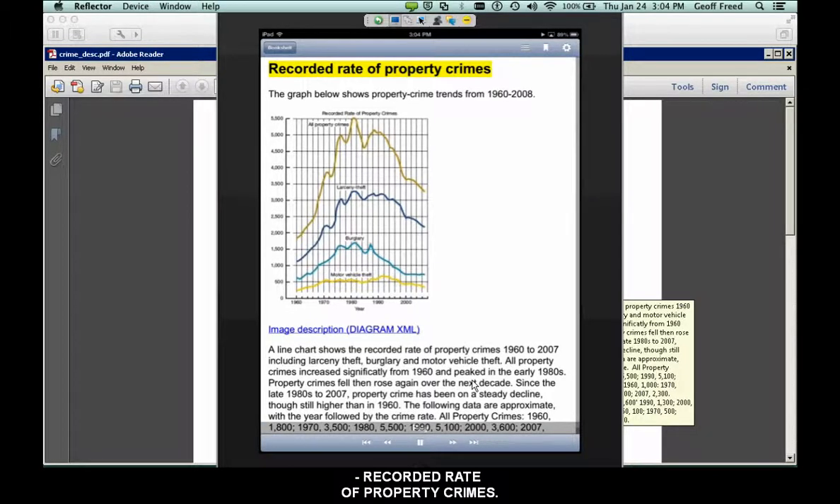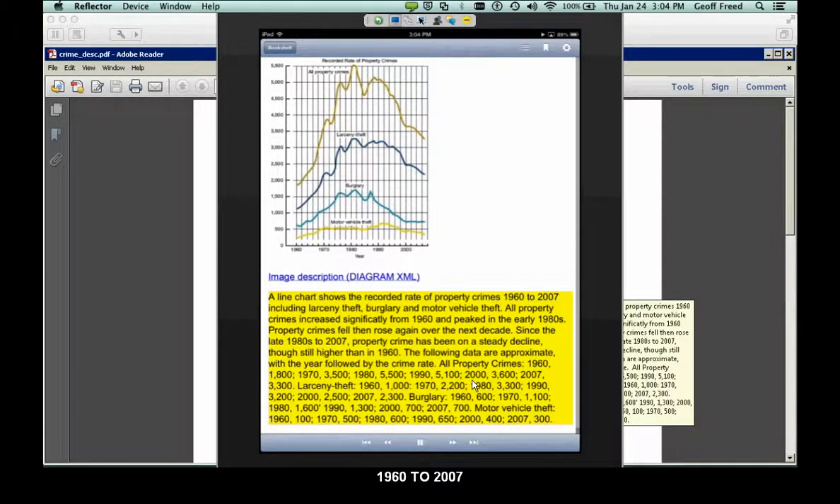Recorded rate of property crimes. The graph below shows property crime trends from 1960 to 2008. Image description, diagram XML. A line chart shows the recorded rate of property crimes 1960 to 2007, including larceny theft, burglary, and motor vehicle theft. All property crimes increased significantly from 1960 and peaked in the early 1980s. Property crimes fell, then rose again over the next decade. Since the late 1980s to 2007, property crime has been on a steady decline, though still higher than in 1960. The following data are approximate, with the year... Okay, I'll stop it there.